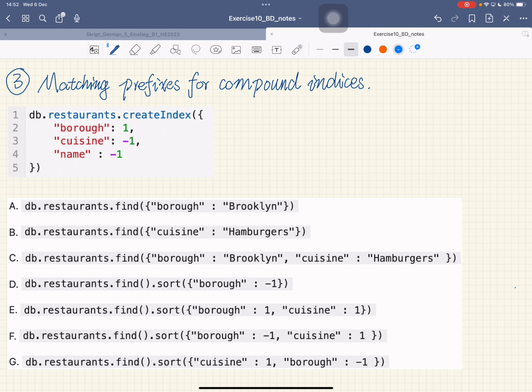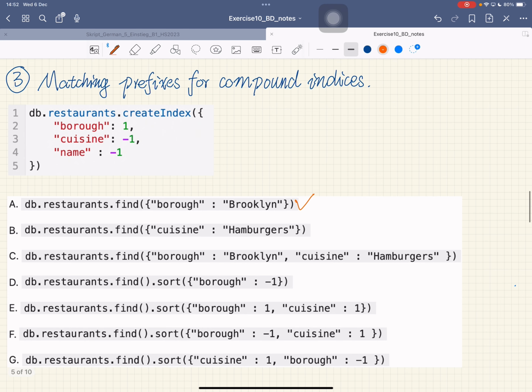The method here I will introduce later. So what about A? Good, A can benefit from it. B, no. Could A benefit if it were sorted in decreasing order as well? Yes, you can. So the question is whether query A can benefit from the compound index if it was sorted in descending order. The answer is yes.